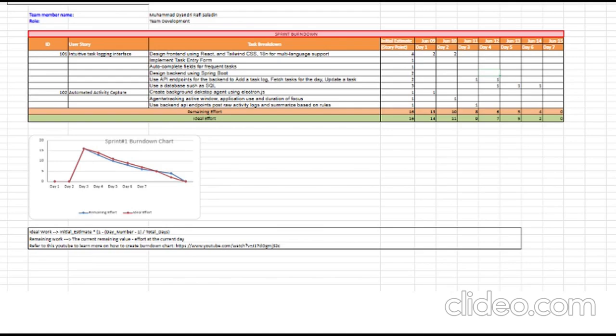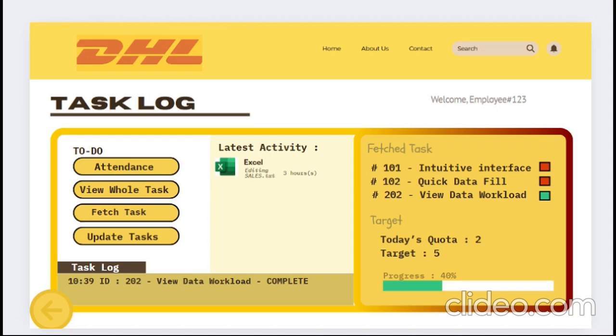Okay, so this is the prototype design. It shows the task log attendance, and you are able to view the tasks here and to fetch tasks. This is the fetch task. It is based on the priority and the date that you must complete. And this is the update task, so you're able to update your tasks to be completed.